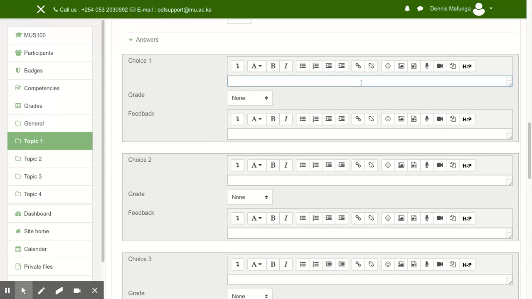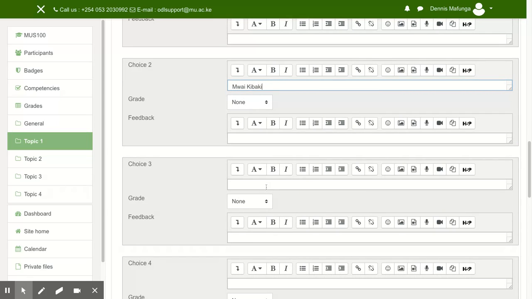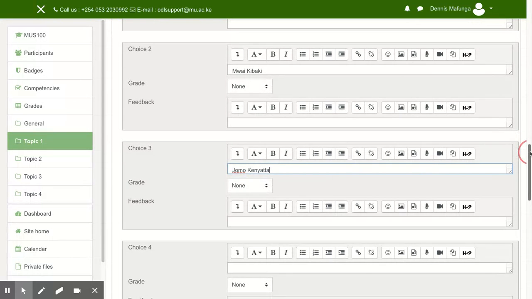The choice number 1 is Uhuru Kenyatta. The second choice is the third choice. Now, because we are setting up multiple choice questions, we put the correct answer at the back end. So for this grade, we are going to put it at 100% because it is the correct answer.